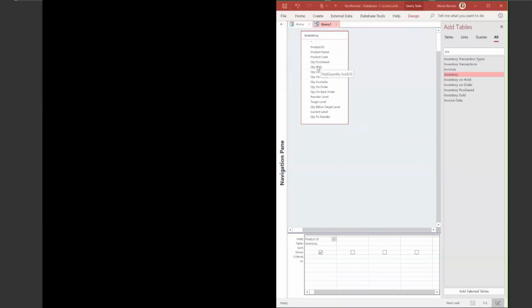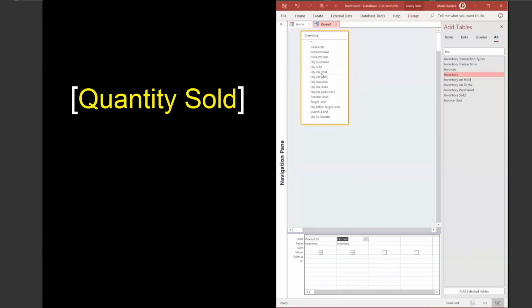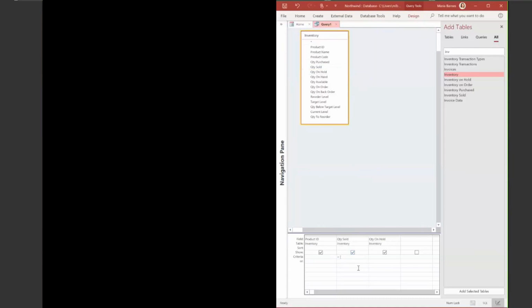But if you are going to use something like that in a computation, for instance, you've got a couple fields here and you want where the quantity sold is greater than the quantity on hand in your criteria, you need to make sure that you use brackets. If you don't use brackets, it will not be able to interpret that as a field, and it will treat it as a text string. Basically, it'll put quotes around it.